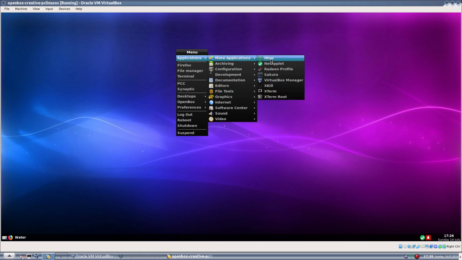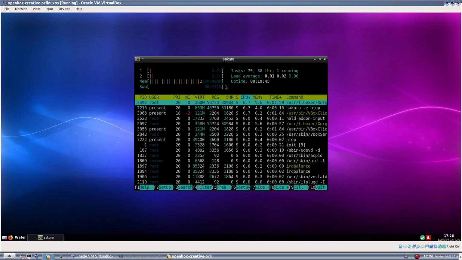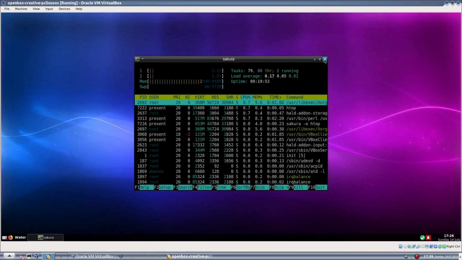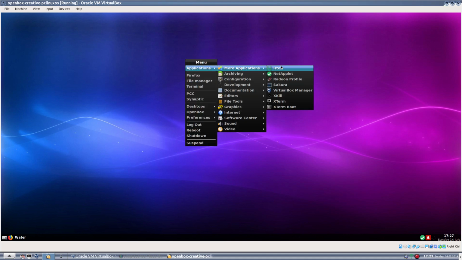Under more applications, we do have HTOP running, and I will run that first. As you can see, it's taking 235 meg of RAM out of the 990 meg that I gave it, and it's all running quite nicely then. Secure is the terminal emulation that's used on this. We've got the NetApp little core, we've got Radeon profile for sorting out your Radeon cards, Secure, which is our terminal. We've also got VirtualBox Manager, Xterm of course, and Xterm root.